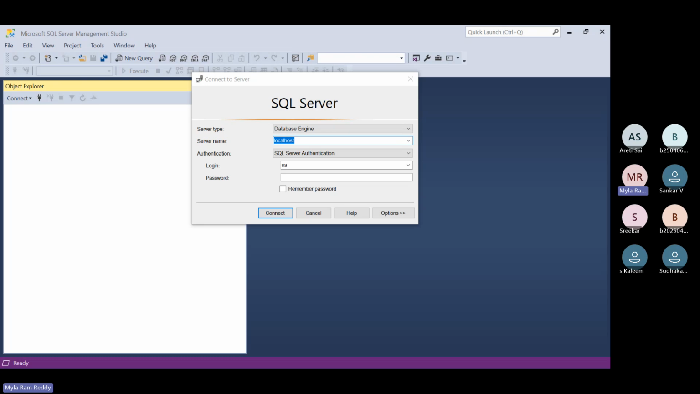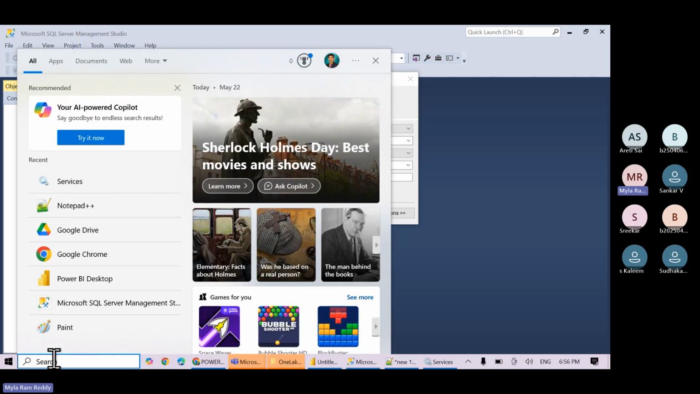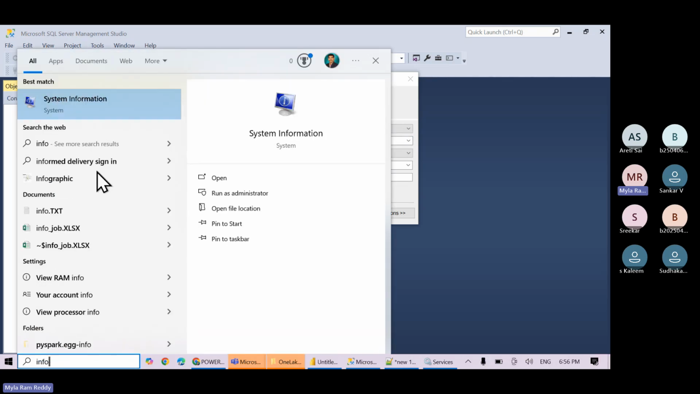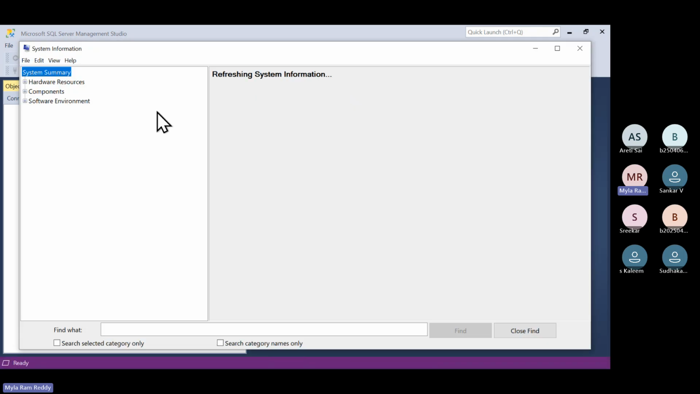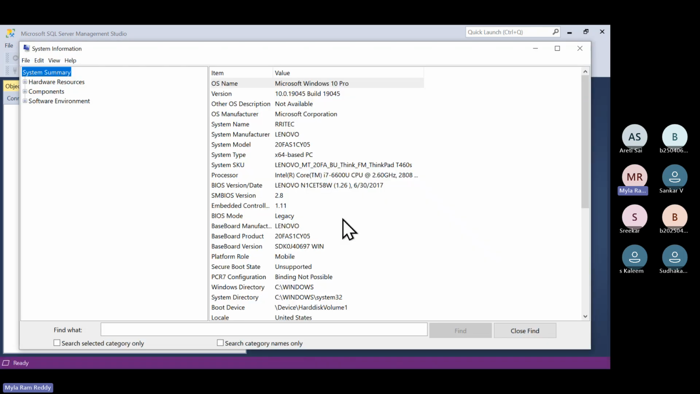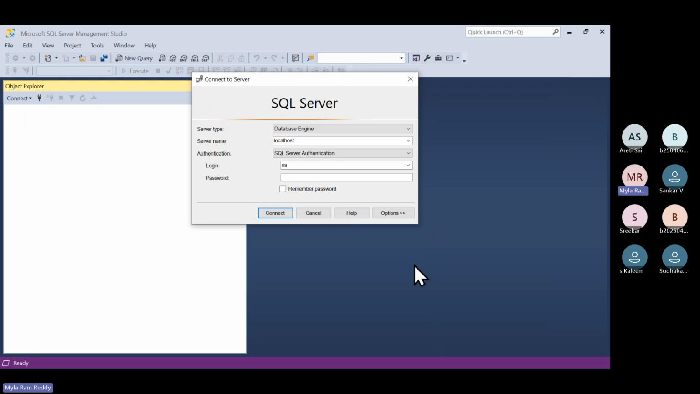In my case, if you type just info, we get the system information. You can notice here my computer name is RRITEC. That is the name of the computer, and you can pass the same name here instead of localhost. I'm passing RRITEC here. So many authentication types are available, and Windows authentication will work for you. Select Windows authentication and click on connect.